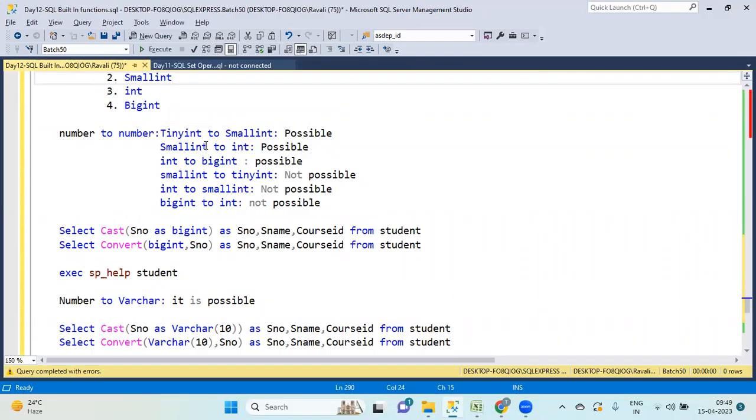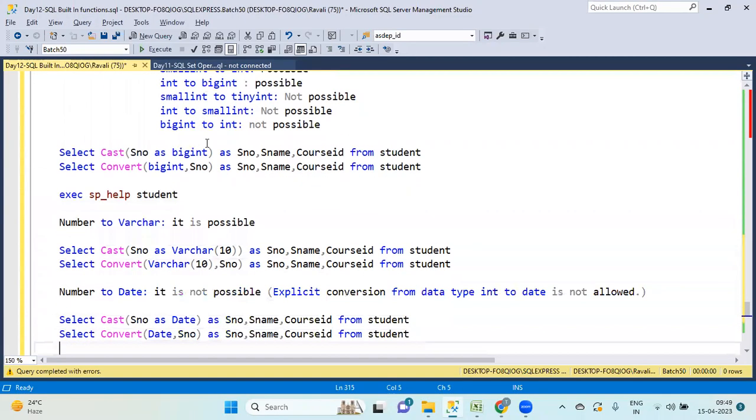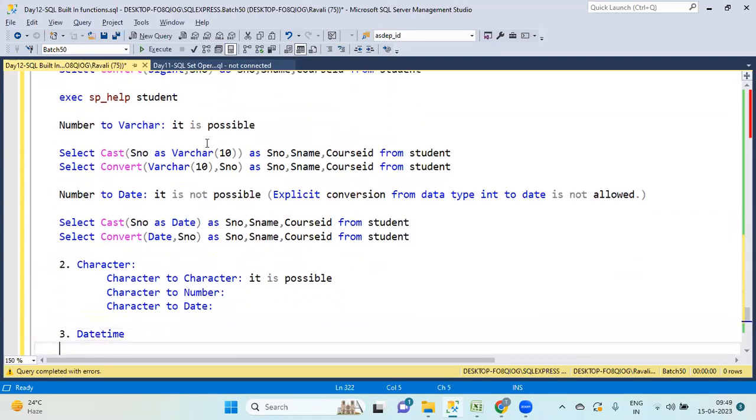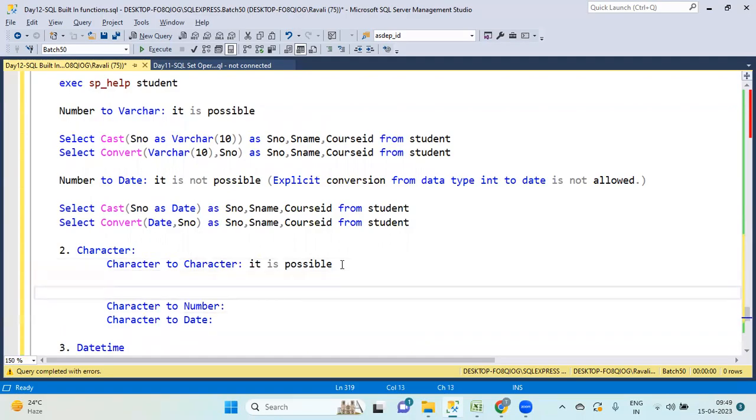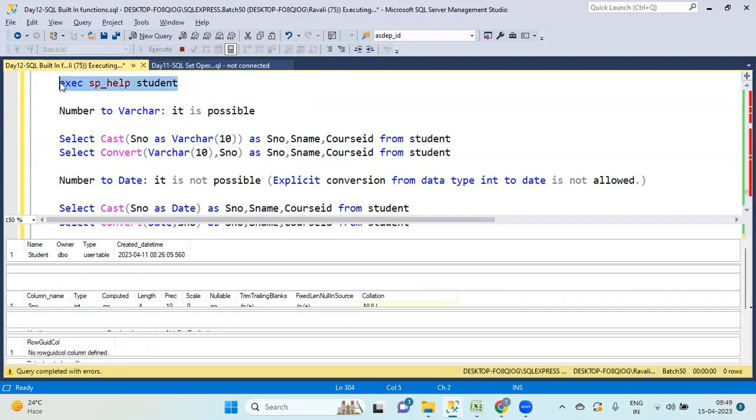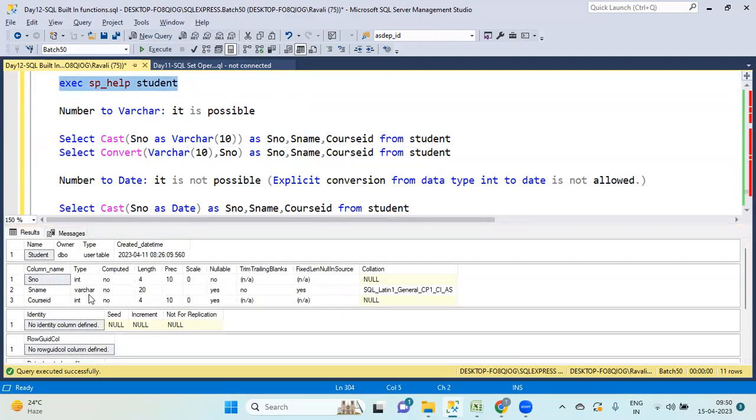Tiny int into small int into big int. This is possible in numbers, right? In the same way here also, char can be loaded to varchar, varchar can be loaded to text, or varchar can be loaded to varchar max, because that is the bottom up approach, right? So that is possible. Student name is defined as varchar of 20 that we have given.